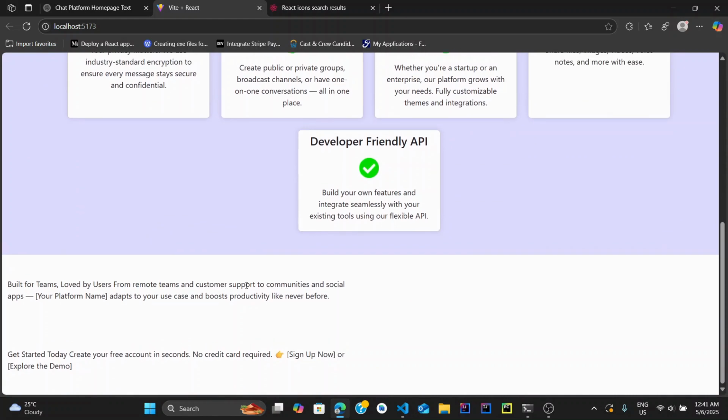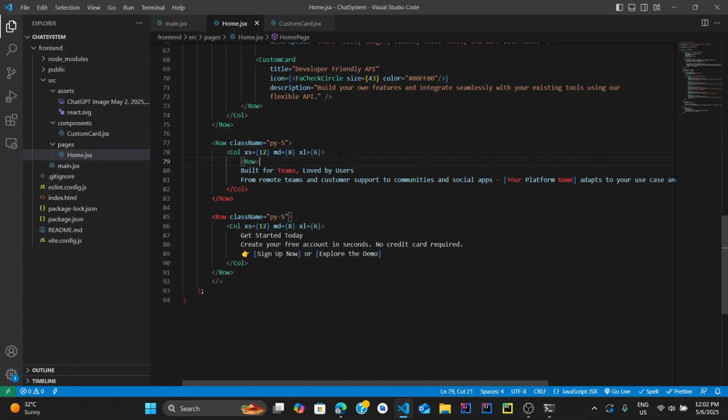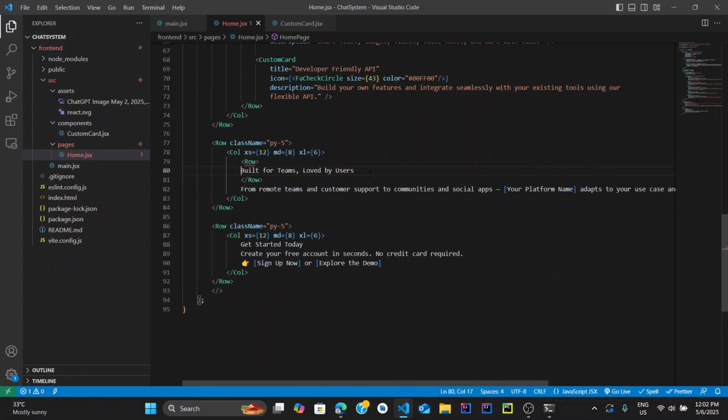Now let's move to the third section and start styling that. Alright, in the third section we have this heading and the paragraph. So I'm going to wrap each one with the row tag. So I'm going to wrap the heading with the row tag and also the paragraph.